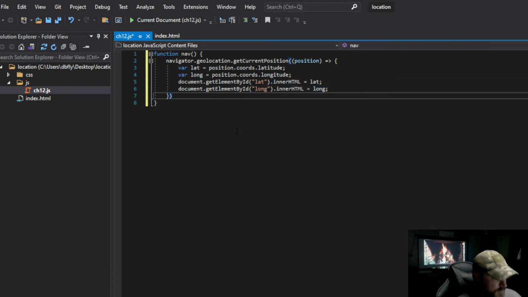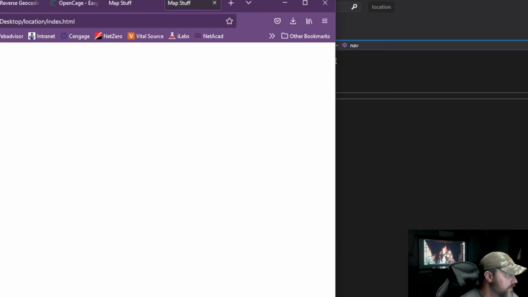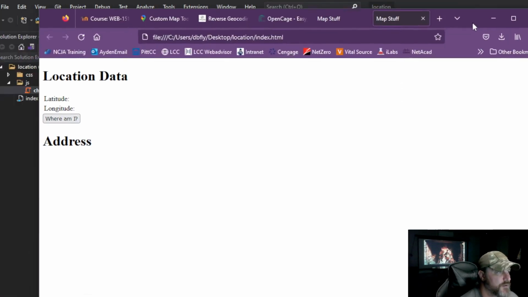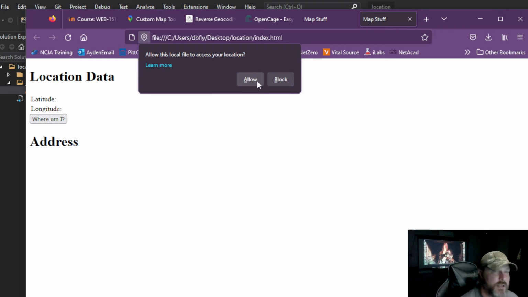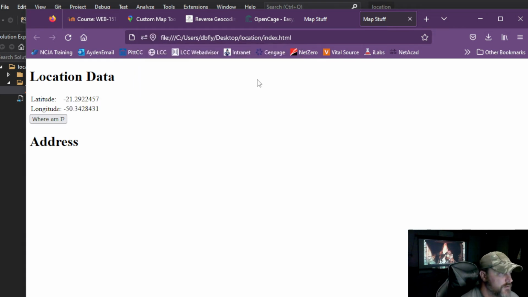All right, so this function, if we save it and we open up our index.html, it looks like this. No big deal. We got our divs, longitude, latitude, where am I? If we click the button, it asks us to allow the location sharing, and it will populate the longitude and latitude in that table that we made. Super cool.